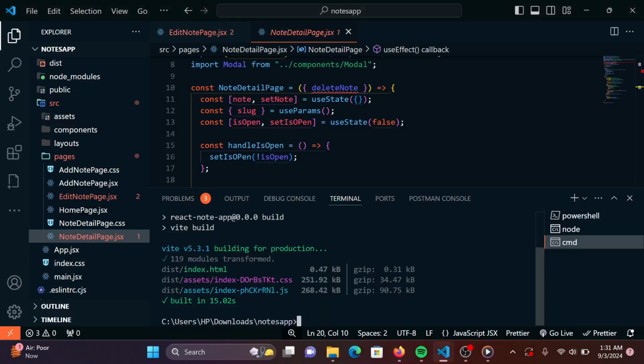Okay, it is done building now. You can see we have this folder now called dist. This folder was not there before. It was newly added. So let's push to GitHub.